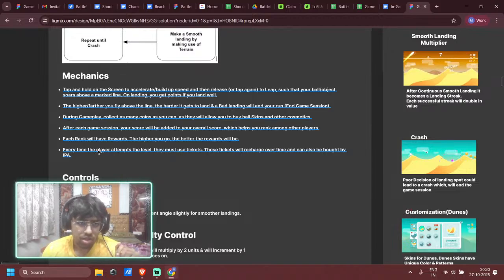And also every time the player attempts the level, they must use tickets. So in order to play a level, you must use a ticket, and these tickets will recharge over time and can also be bought by IAP. This mechanic you might have also seen in Beach Buggy. If I had mentioned it or not, I'm not sure. But even there, you had to spend some tickets in order to play a level, and those tickets would recharge over time. So it's not that once you spend all the tickets, you cannot play the game again. You have to wait for a while until the tickets recharge.